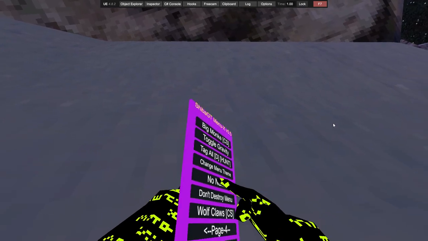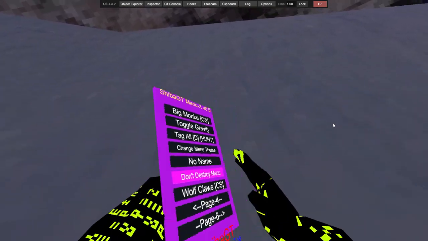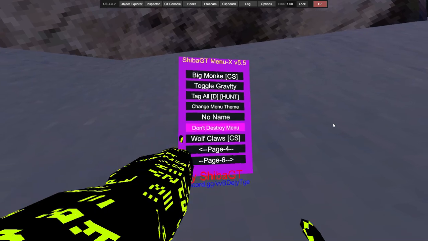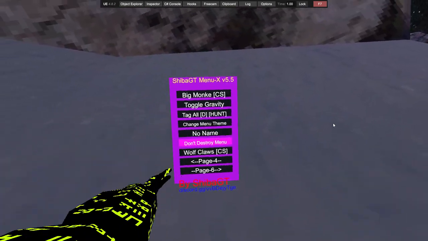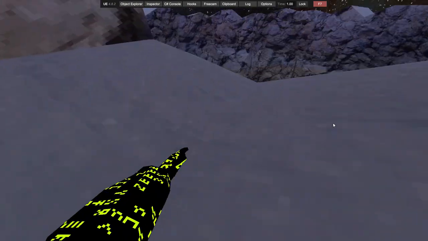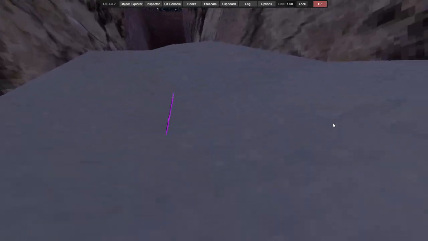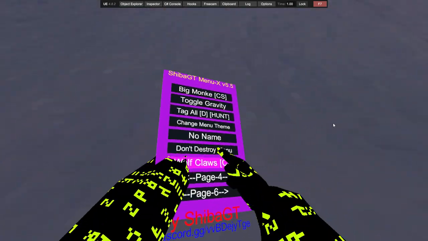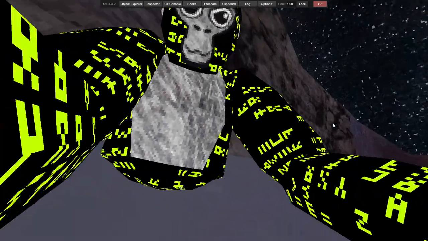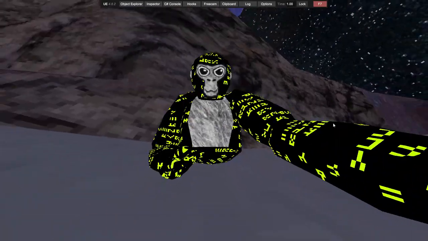As you can see, when this happens, that means it works. Don't destroy menu. Oh, what? What? Bye, mod menu. Look, I just dropped my mod menu. Okay, let me just place it like this.